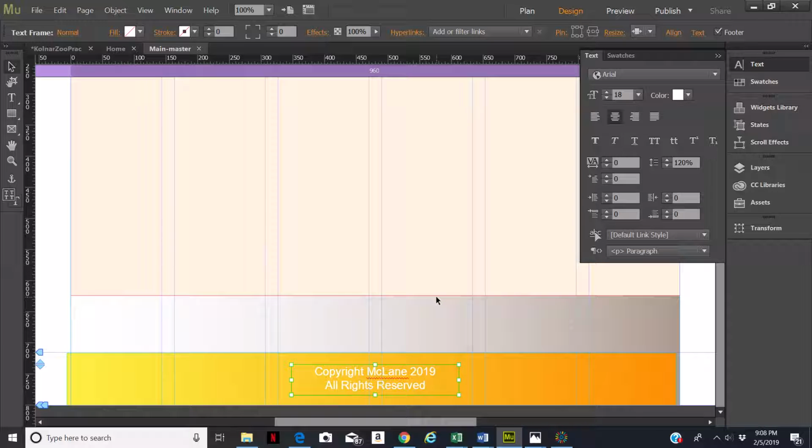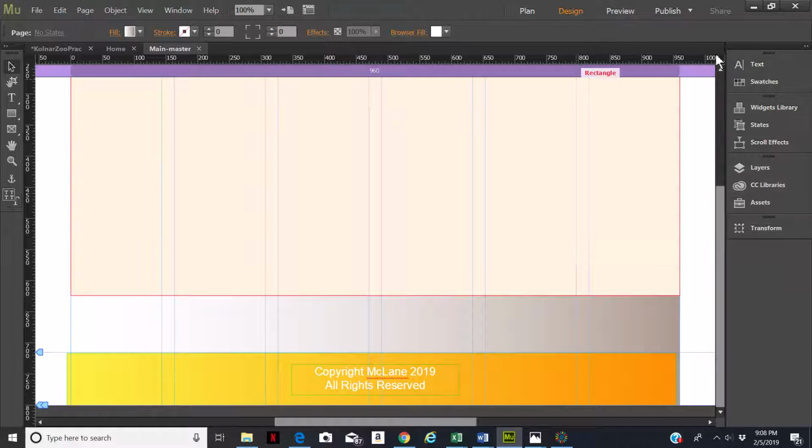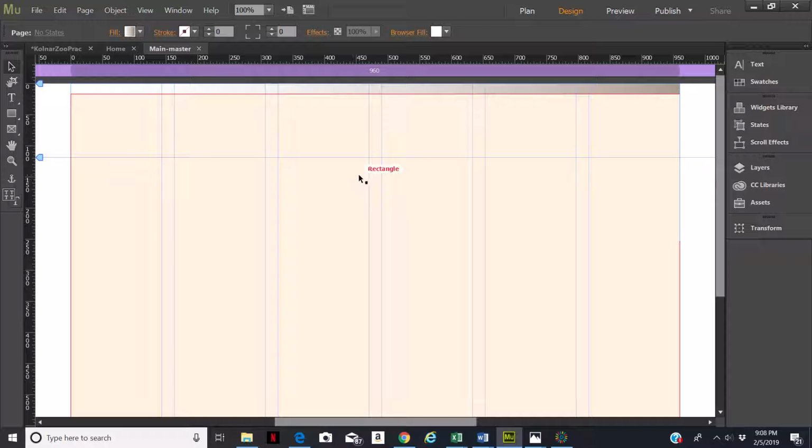Now, for the header itself, I'm going to click out here with the arrow tool out at the side, close this. For the header, what I had to do was go in and get my rectangle frame and trace across. But there's one thing I forgot to do. Let me escape for a minute, go back to my layers.